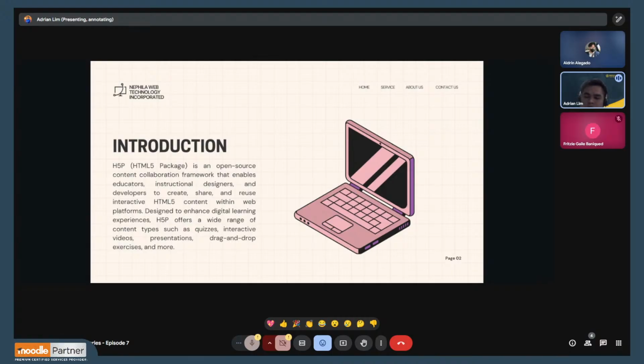Its content is mobile friendly and adapts to various screen sizes. H5P supports active learning by allowing learners to engage directly with contents, making it a powerful tool in digital education and e-learning environments.